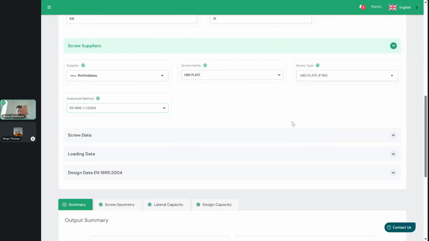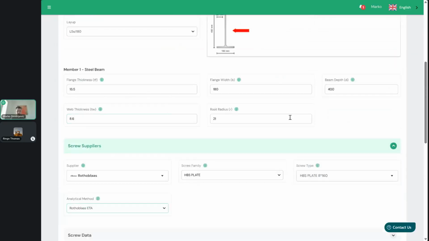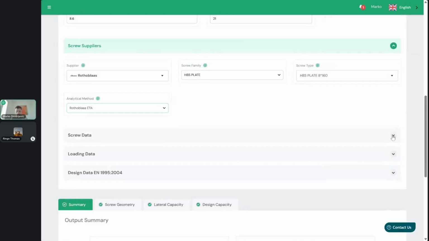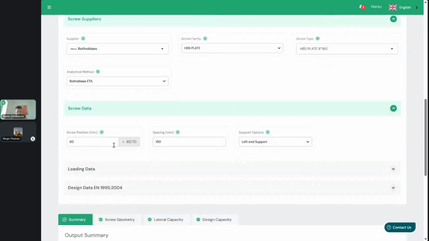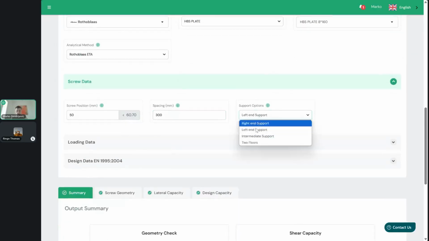And again, we can select the supplier's ETA. Going further, we have the option for the screw position, so we can set this to 50 millimeters. For spacing, we can go with something bigger because we have steel to timber here. So let's go with 300, and let's check the same position.